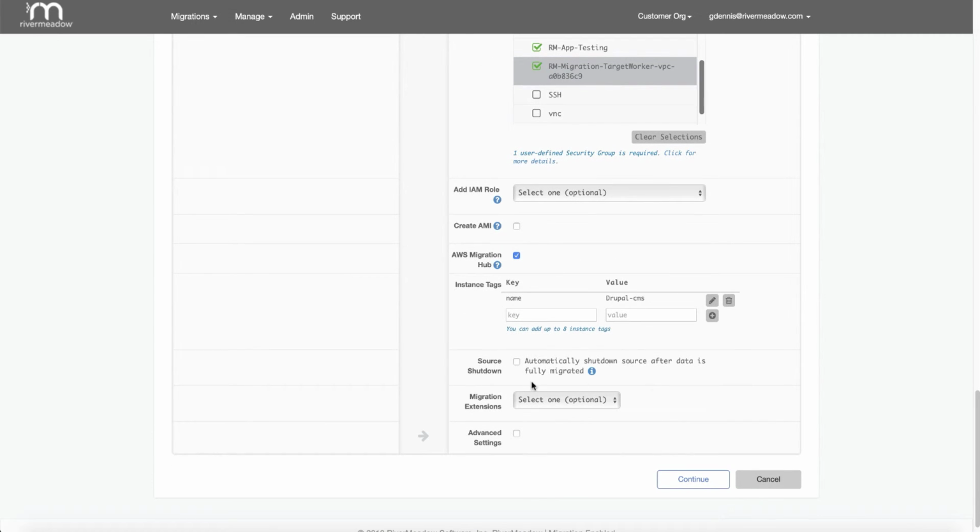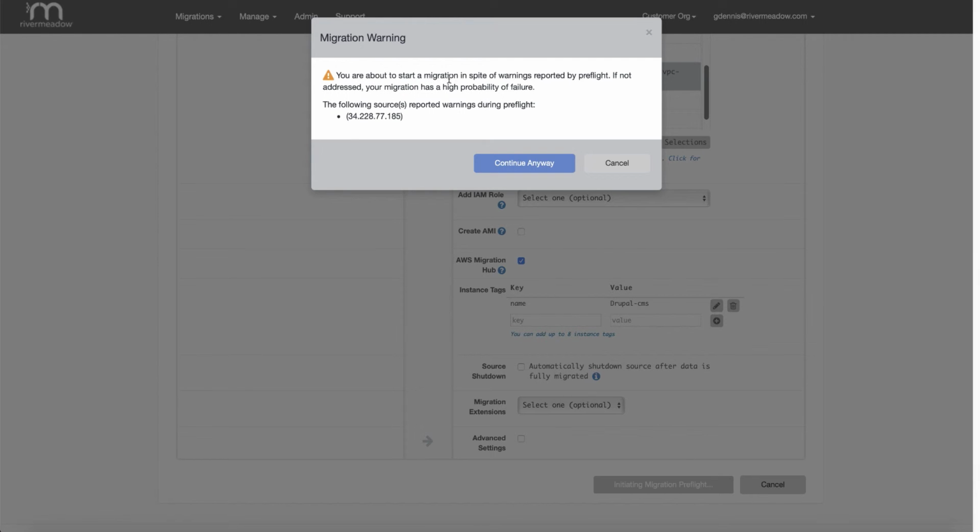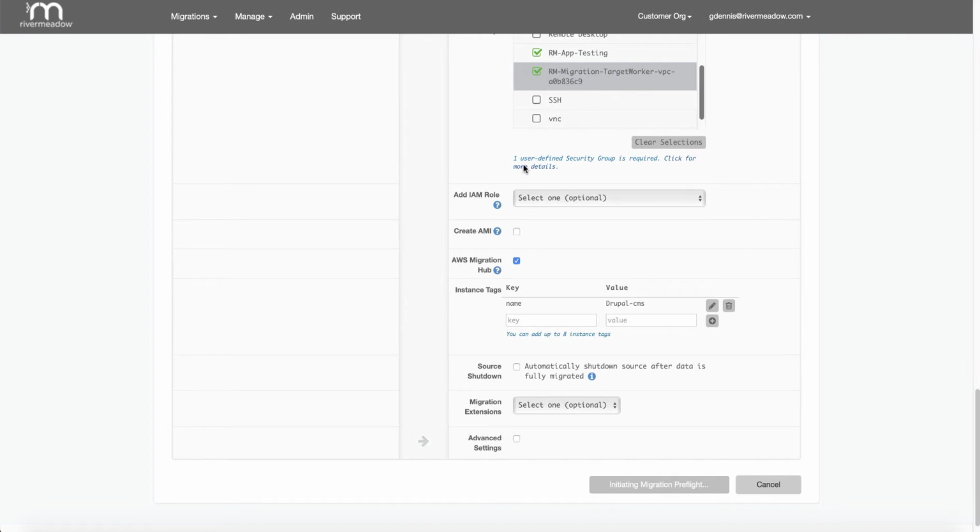Notice that the tag we created earlier is here. We have the option to automatically shut down the source machine after it's fully migrated. Let's click Continue. Notice we get a reminder about the warning we received previously. We know that's not going to cause us a problem, so let's continue anyway. This will start the migration.